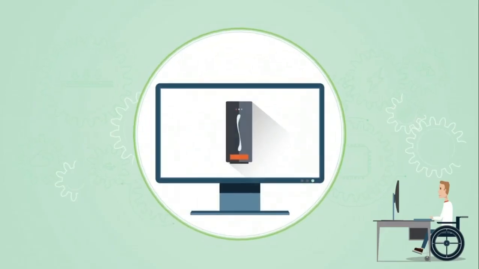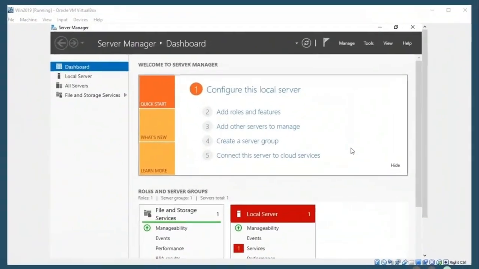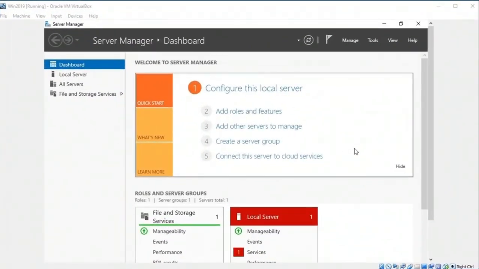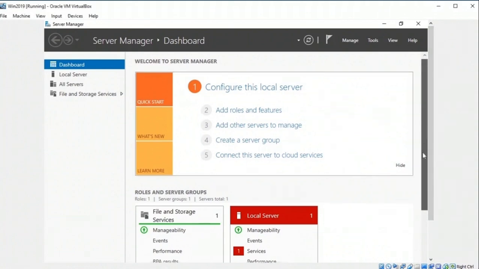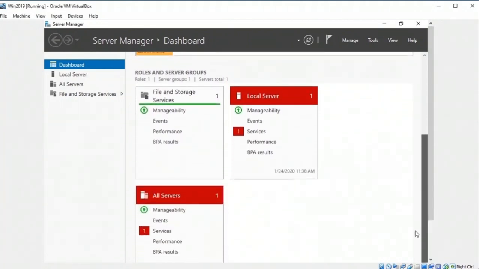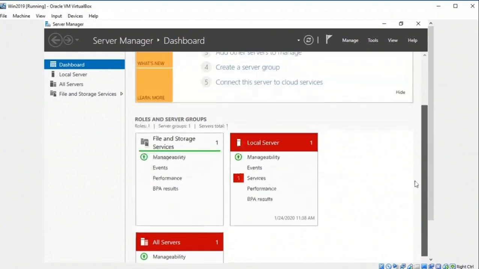Let's talk about server hardening. Now what you're looking at now is the new Windows Server 2019. Now, if you're still using 2016, frankly, much of this is still going to apply. In fact, this dashboard probably looks like the ones you've seen in the past.